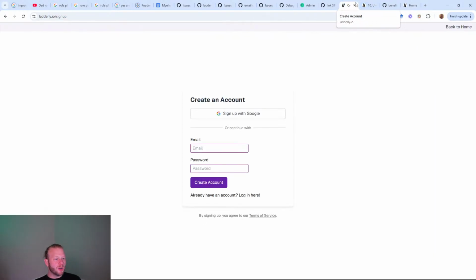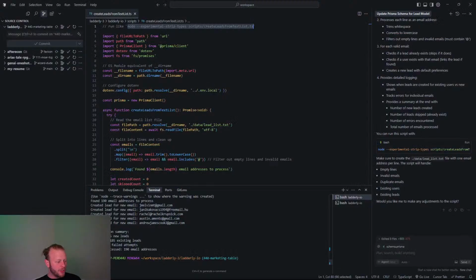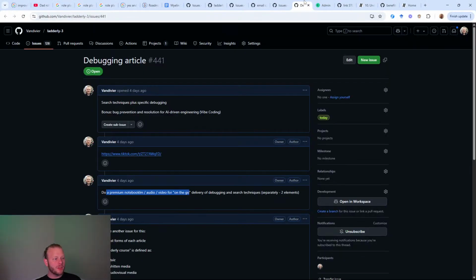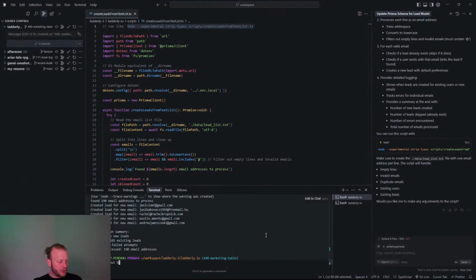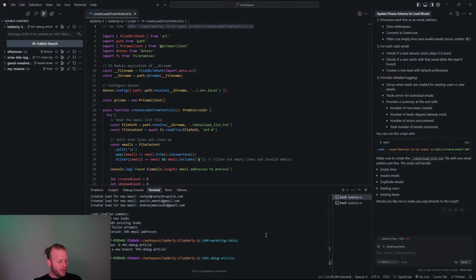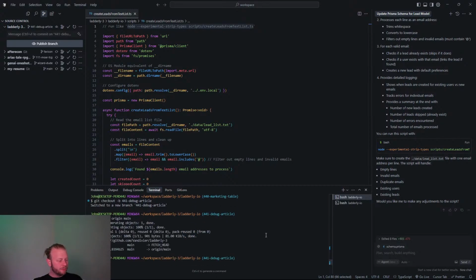Okay, so here's prod. We can close that. Localhost, good. Get a feature branch going. Which one are we going to do first? Let's do the debugging article first. Feature branch 441. Git checkout -b 441-debug article. Git fetch origin main. Make sure that we're even with tip of tree. Reset hard, origin main. Publish this branch.